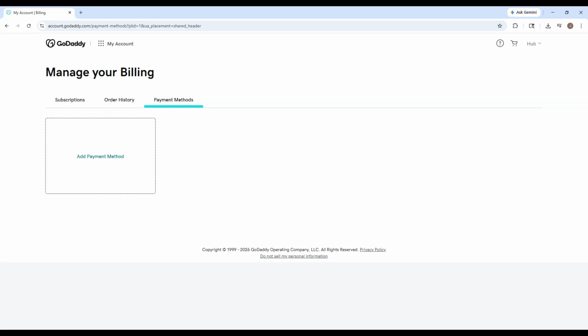Now look for the Remove Card or Delete Payment Method option. Click it carefully because this is the step that actually starts the removal process. GoDaddy may ask you to confirm your choice before deleting the card, so review the confirmation message and make sure you're okay with removing it. If you're using that card for any active subscriptions, renewals, or domains, double check that another payment method is available so your services don't get interrupted. Once everything looks good, confirm the removal.